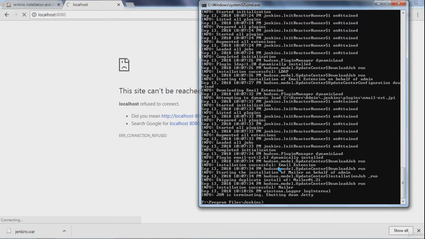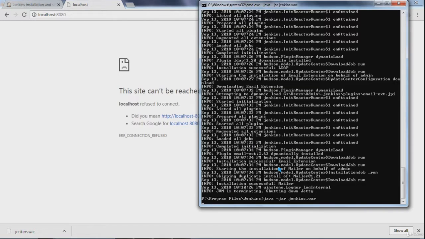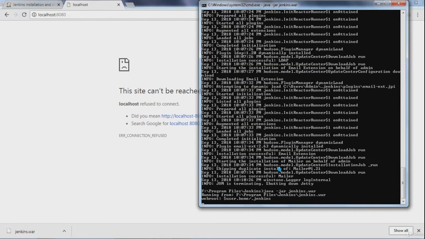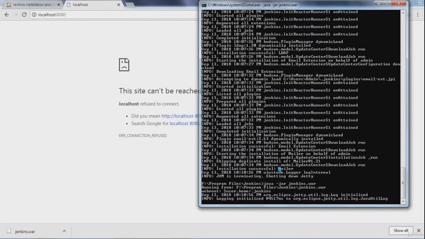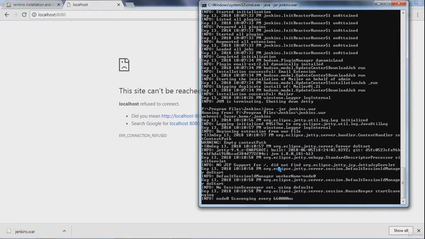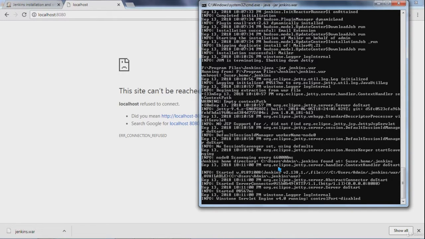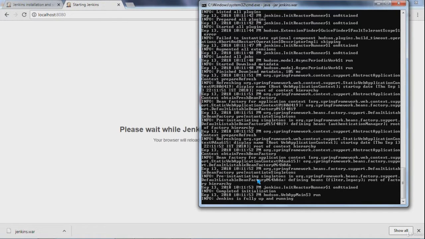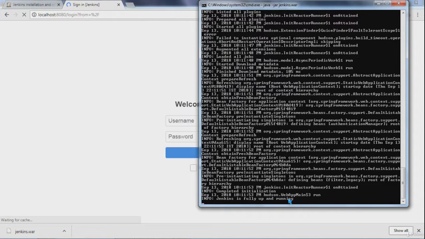For restarting the server, let's go back to the command prompt and run the same command again. Java -jar jenkins.war, and let's wait for the server to start. Now we don't have to go through the setup process this time as we've already completed that part. We see that the server is now started and Jenkins is fully up and running.